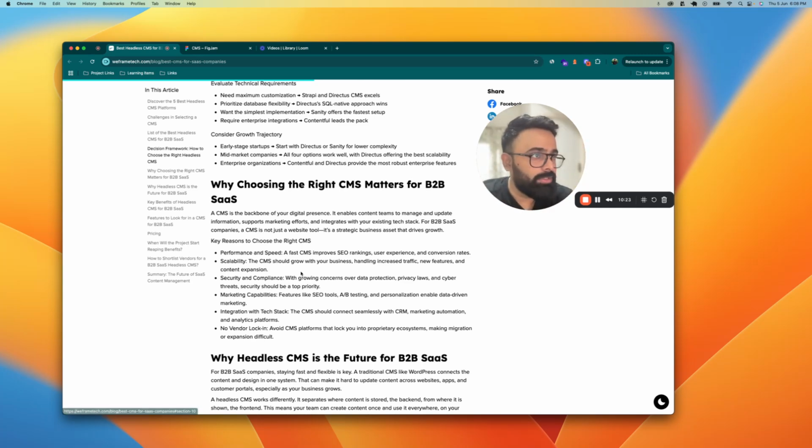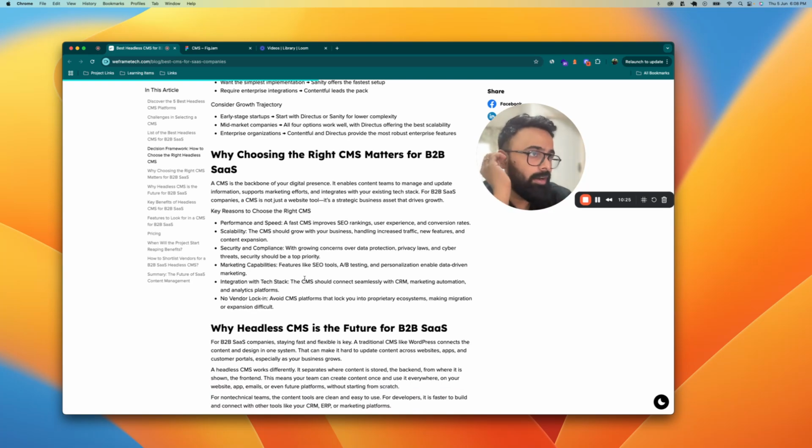Now that makes me come to the point about key reasons to choose the right headless CMS. It could be performance, it could be scalability, it could be security and compliance, it could be marketing capability, it could be integration with tech stack, it could be no vendor lock-in. So when I say all these things, right, it also drives you like why. Say for example, more performance will drive better SEO.